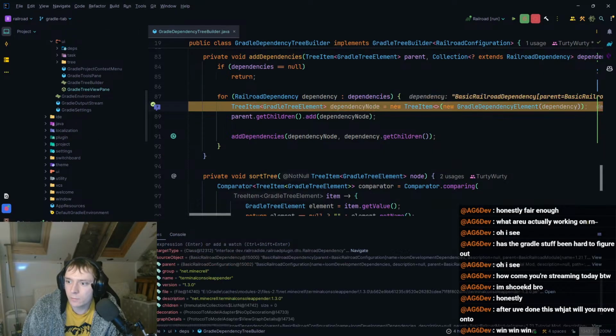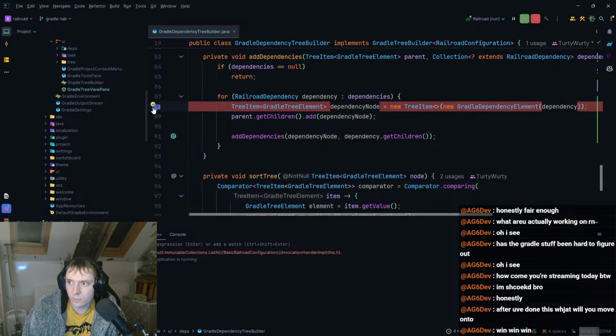So if I press run, still no children. And I presume still no children? Yes. Still no children. Okay. So I'm just trying to look to see if it is actually saying there's no children. Yeah, it is. Bugger, man.